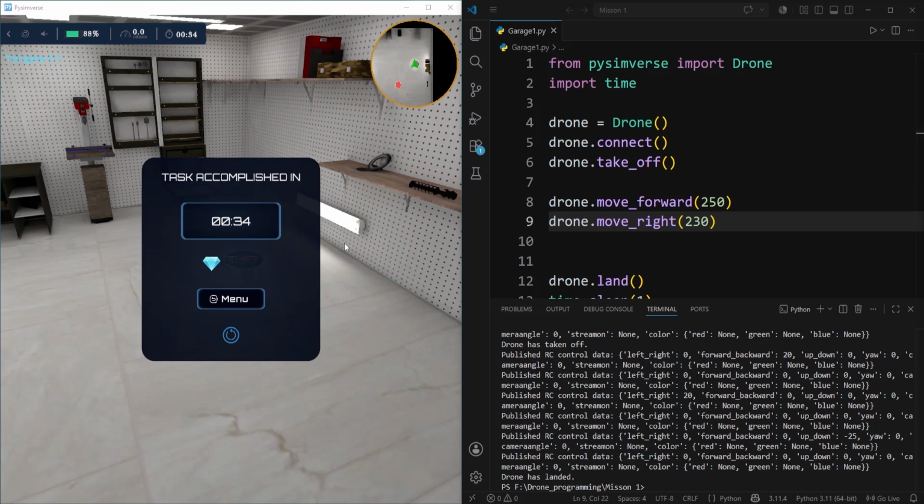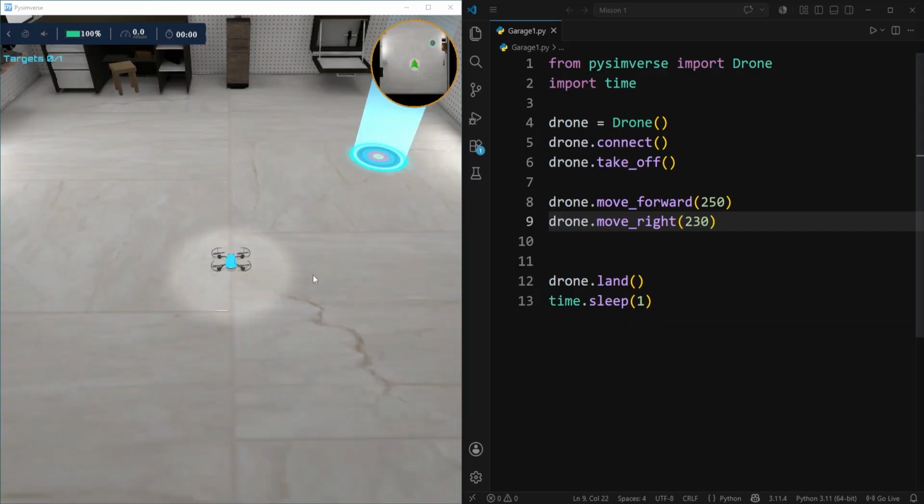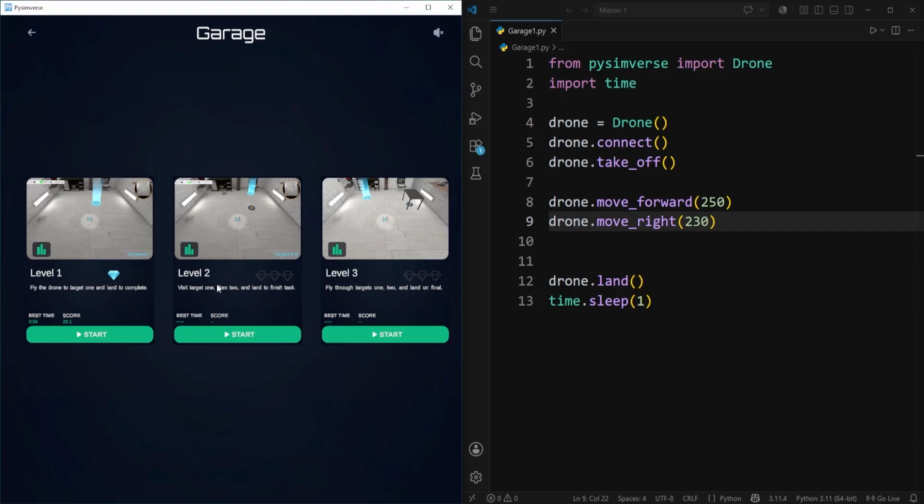So this is our first mission, and we completed our first mission with nearly accurate results. If we pass 250 here, then it accurately lands the drone on this circle. So our level 1 is accomplished. In the next part of this tutorial, I am going to jump into level 2. Here in this tutorial, we need to visit target 1, then target 2, and land to finish the task.